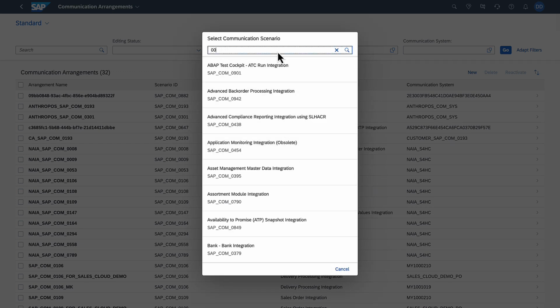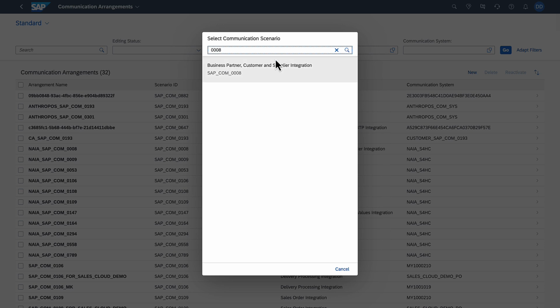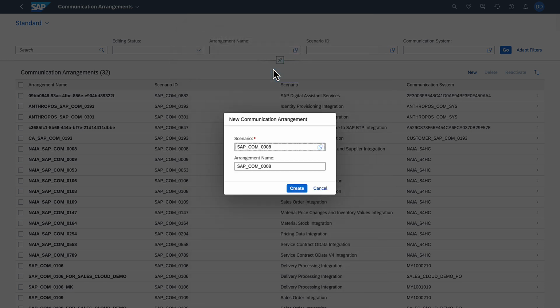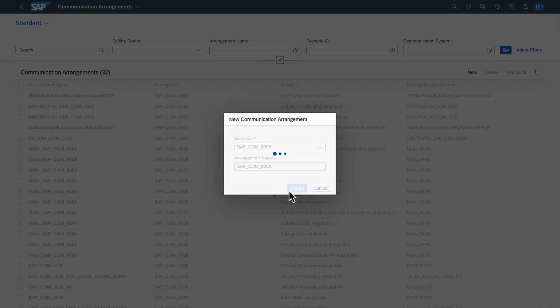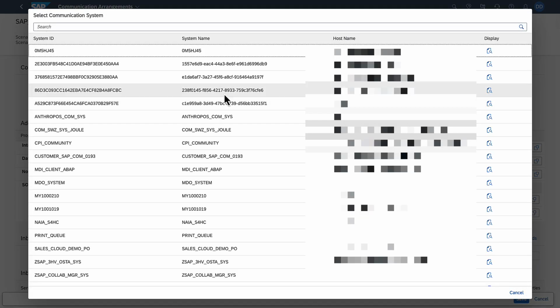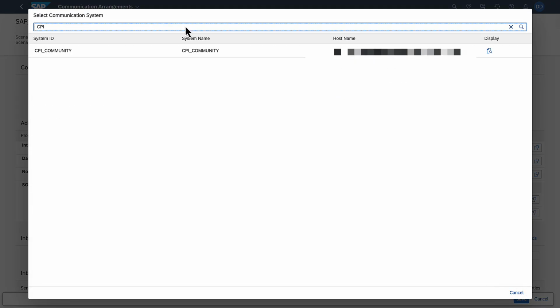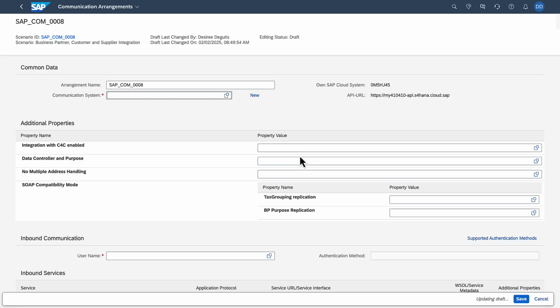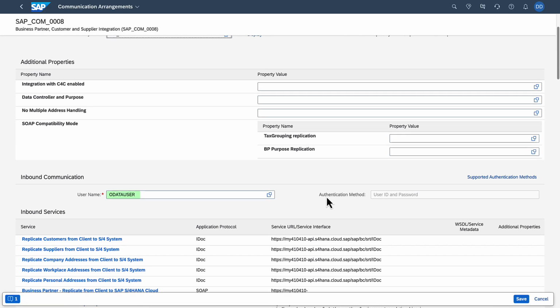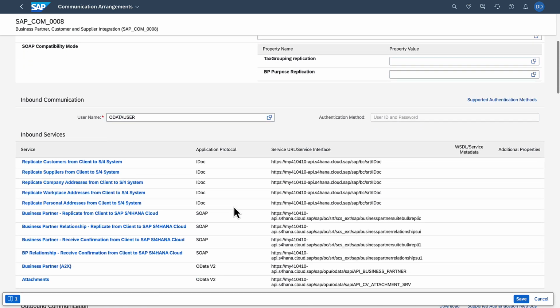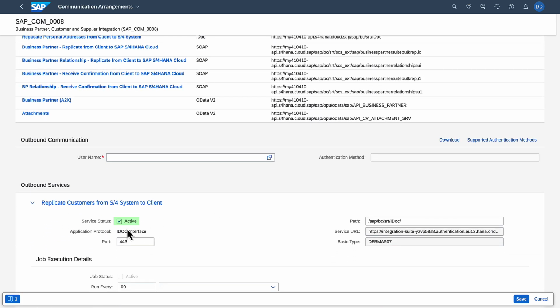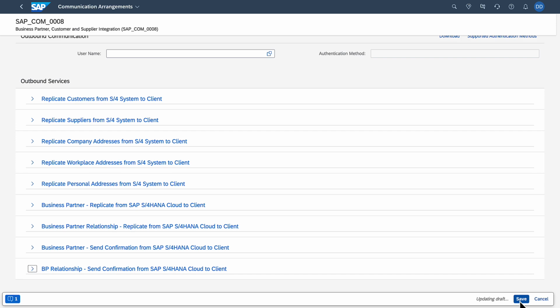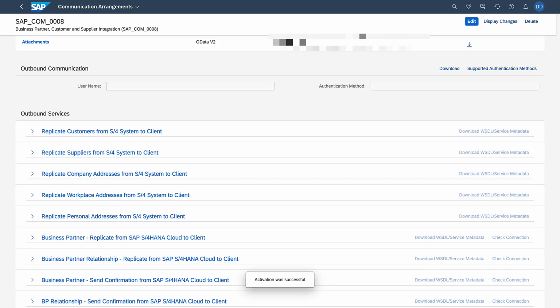This can be found in the official documentation or in the configuration guide of the scenario in the API Business Accelerator Hub. We can now assign our communication system and check that the inbound user section is filled in. As we don't need any outbound services, these can be deactivated for now. For the configuration in the Salesforce system, you can follow along the steps in the configuration guide.